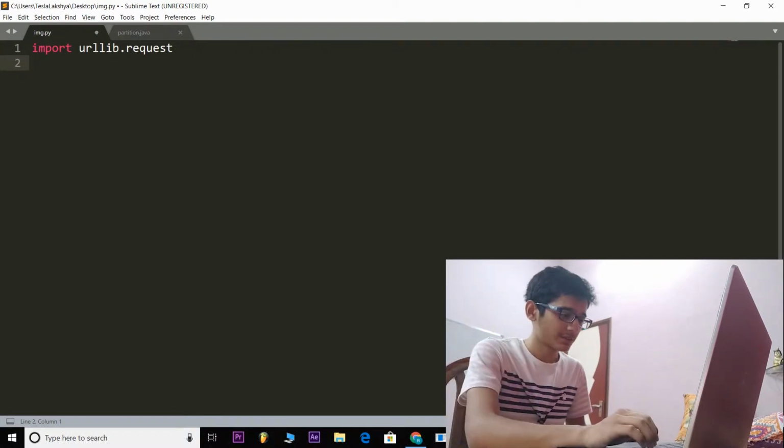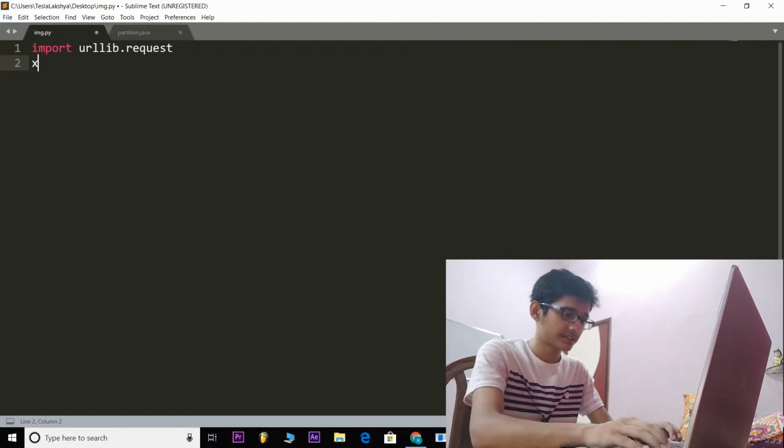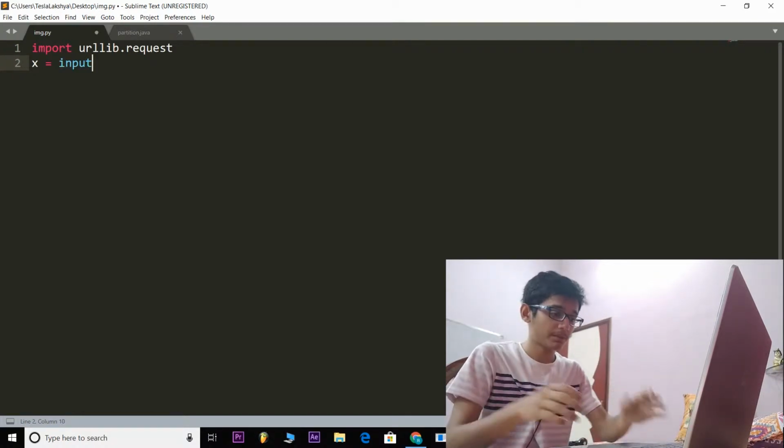So what I'm gonna do is I'm gonna take that username inside of this X and I'm gonna take it as an input. So I'm gonna use the function input, which is a function used to take input in Python.